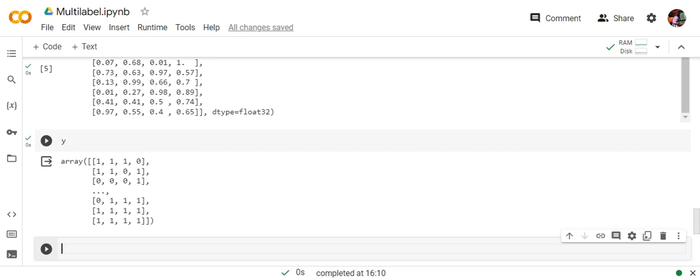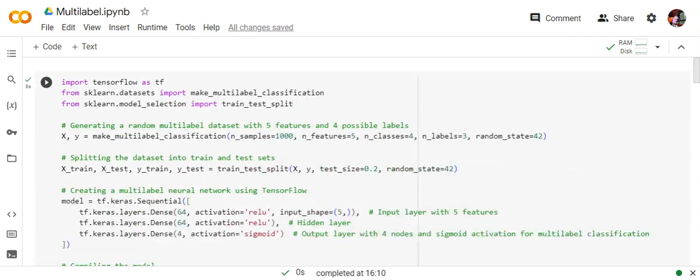1110. So if there are 4 labels, 4 classes present, one would mean that that particular label is present in that particular sample, and zero means that that label is not present. So for example, for the first entry, the first 3 labels are available, the last label is not there. So this is how you need to reformat your data set if you have any custom data set with you. This one is a dummy data set that we have generated.